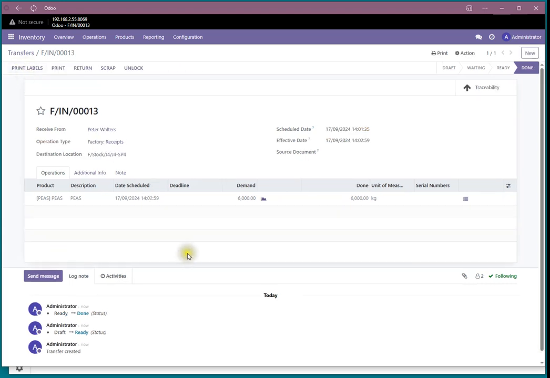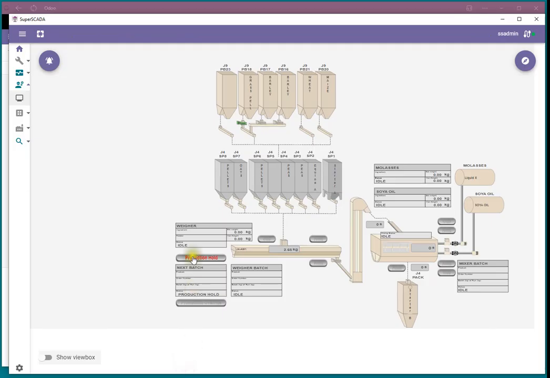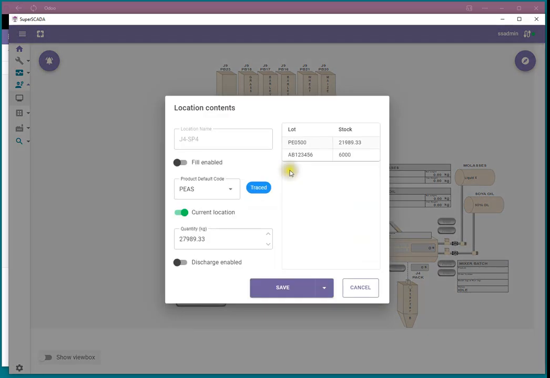The stock is in. So if I go on to the graphics, this is my bin peas in SP4. So if I click on here, you can see peas, it's traced, and here's my lot number here, 6 tons. Now there's a previous lot number in here which you can see is nearly 22 tons. So after this has been used, then it goes on and uses this lot number.